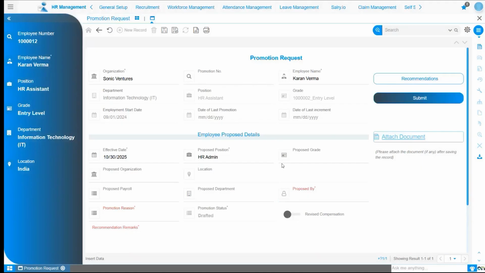Based on the proposed position, select the proposed grade, which is mandatory. Here, we will select the grade as senior level. Select the proposed organization if required. In this case, since the employee is not being promoted to another organization, this field will be left blank. The location will automatically populate based on the selected organization. Once the proposed organization is selected, the proposed payroll field becomes editable. Currently, it is read-only because no proposed organization has been selected.